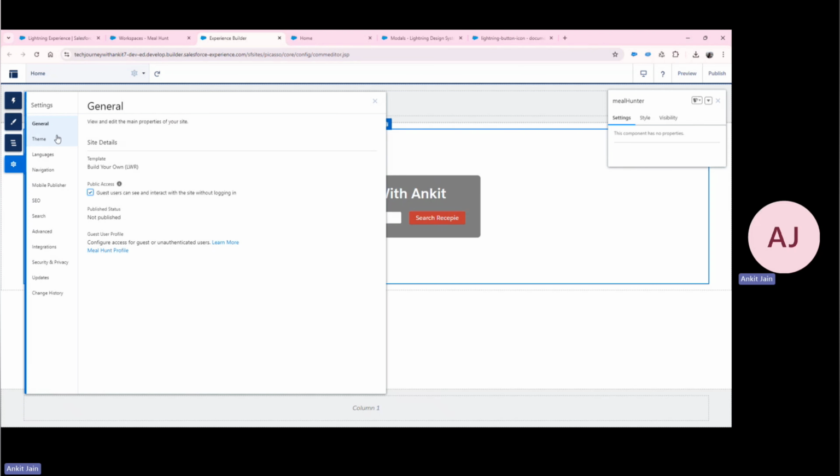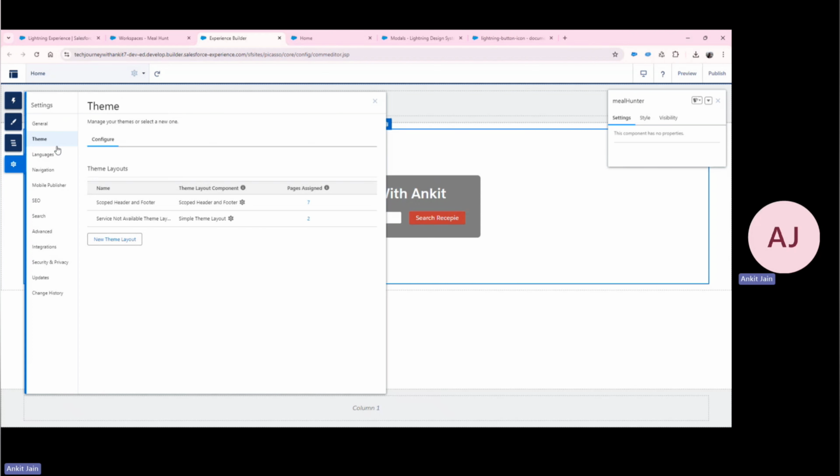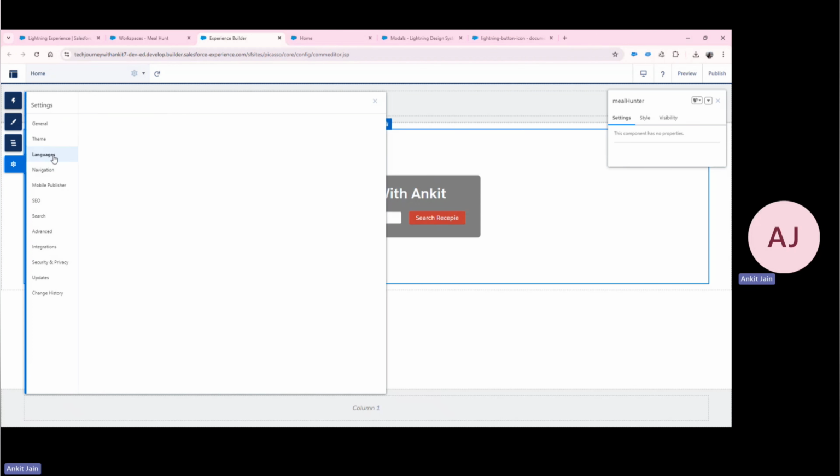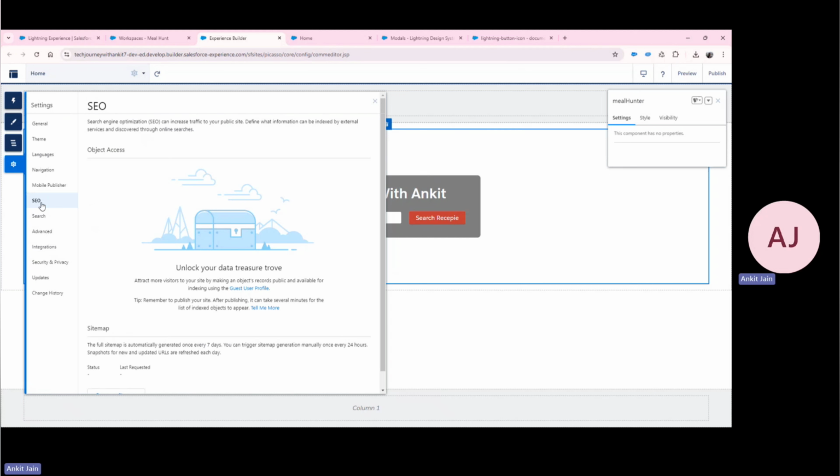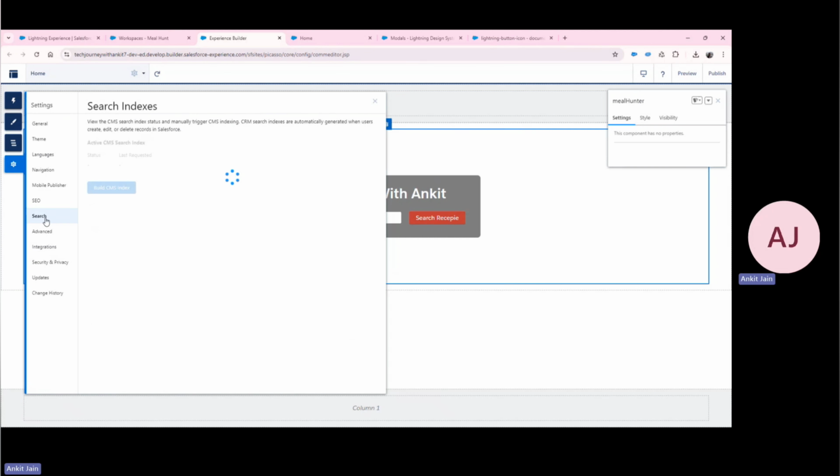Again, there are a few more things that we have to do. So navigate to the theme. We are okay with the theme. Navigate to the languages. No changes are required. Navigate to the navigation. That is also fine. We are making it available for the mobile. So that's also fine. SEO, search, indexes. There also I don't have to do anything.